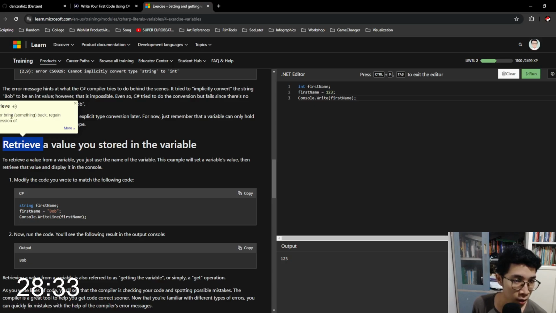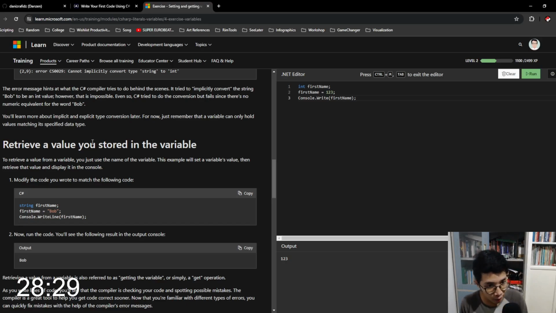Retrieve: get or bring something back, regain or recall. I think it's the value you store in the variable. To retrieve a value from a variable, you just use the name of the variable. This example will set a variable's value, then retrieve that value and display it in the console.